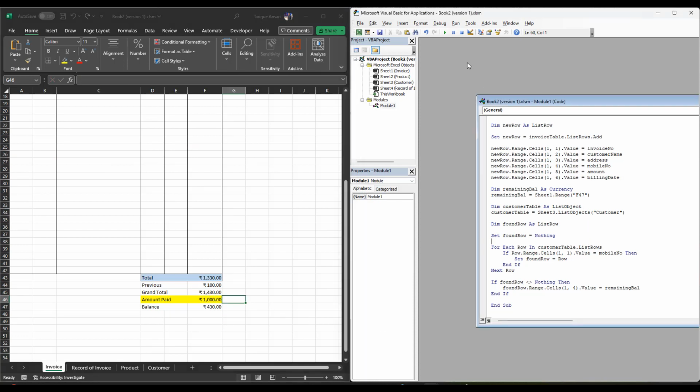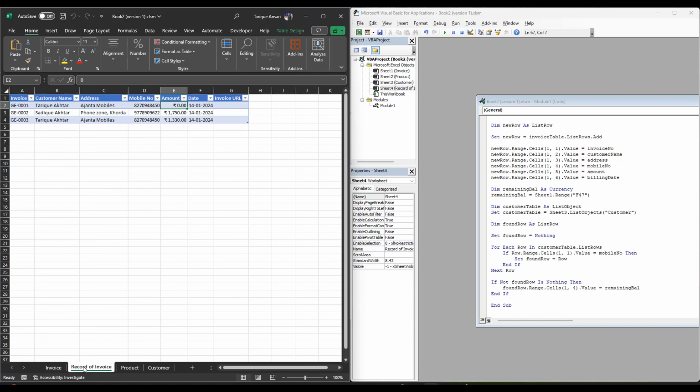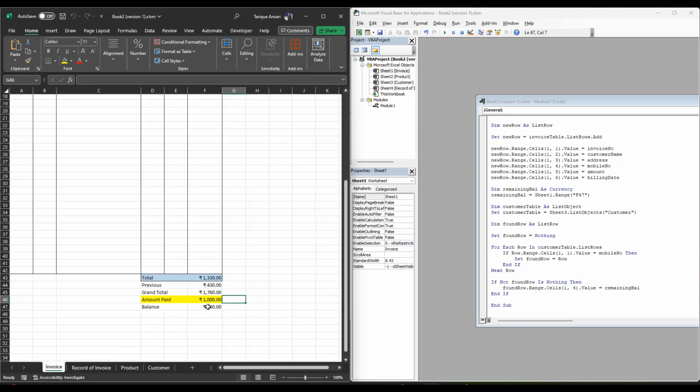Now let's run this and check. Invalid use of property. Okay, we need to write Set here as well. Now let's run it again. Invalid use of property, Nothing is. Okay, now let's run it. So this is working. Actually, I made a mistake here. It will be If Not row Is Nothing, so we were writing it the opposite way. Okay, so let's see this. So the 430 balance is updated.